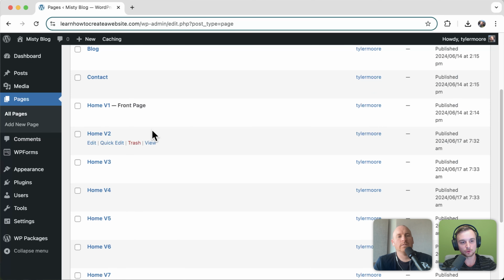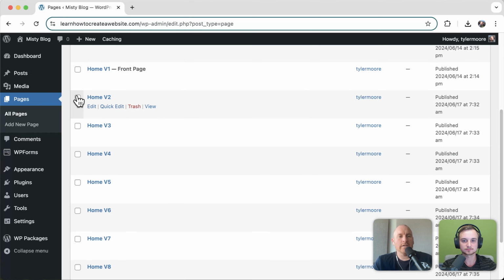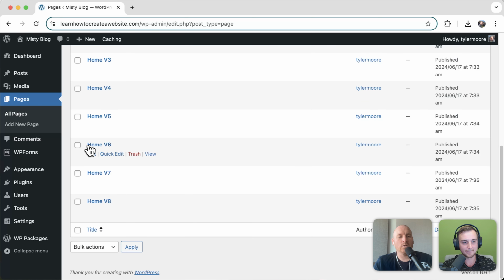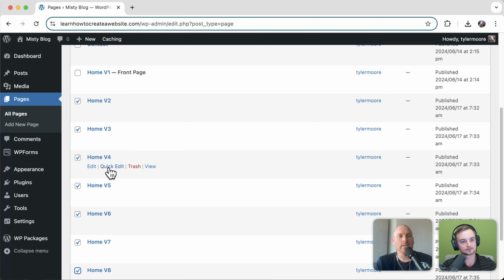So you can see the home v1 is set as the front page. And then we can select all of the other ones. I'll just click on the first one. And this is a little trick: we scroll down and hold shift and click on the last one, and it'll select everything in between.